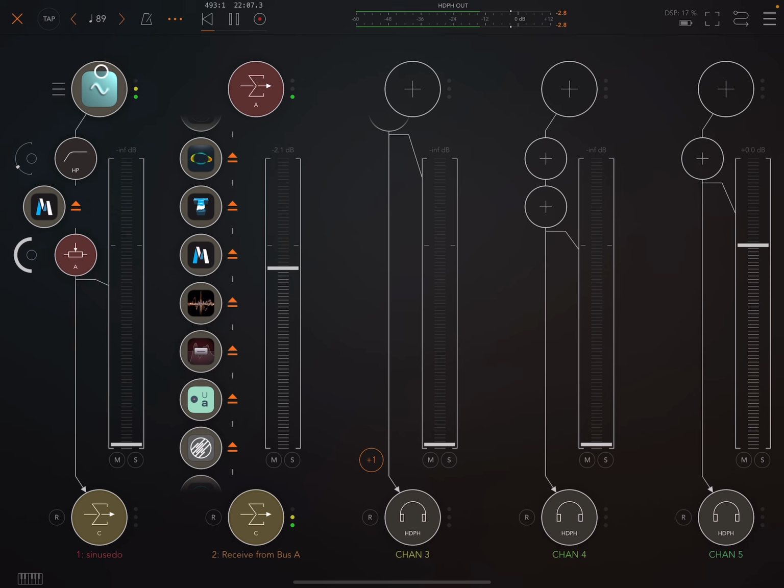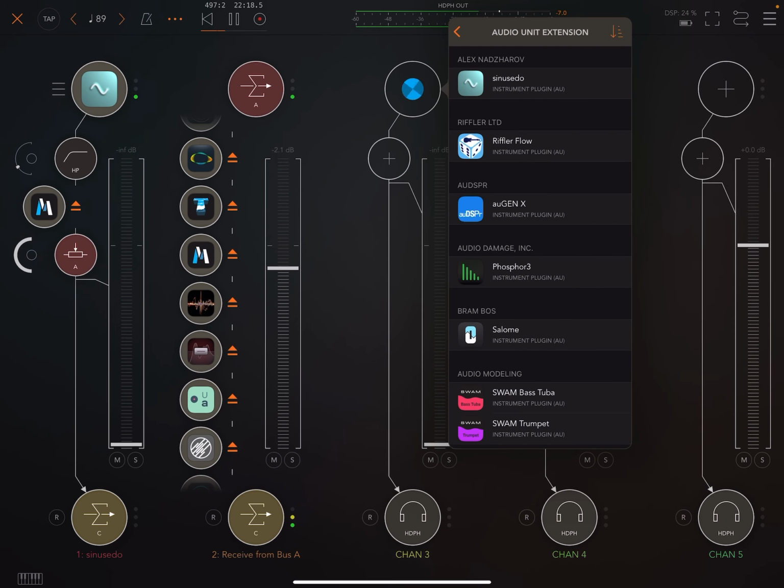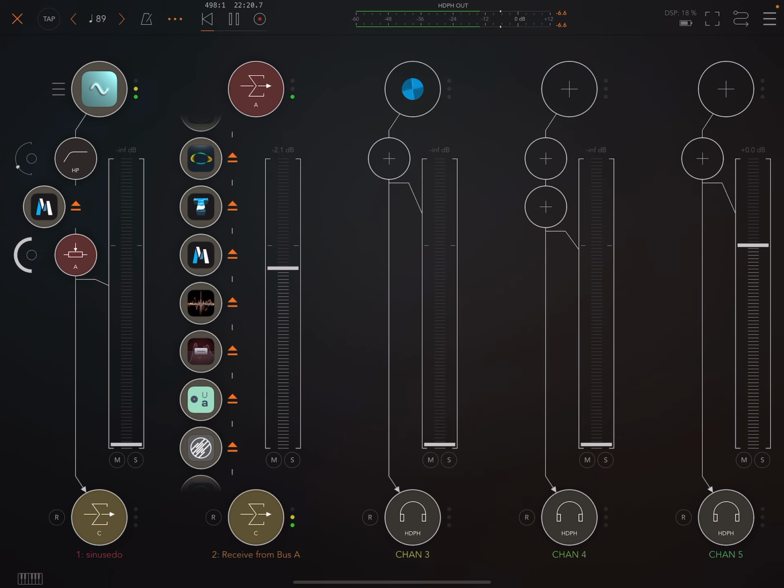So we have that set up, and then what you need to do is just tap here, like let's say we've got an empty channel. So I put an instrument that I want to use here. Let's just put Riffler Flow, let's say.